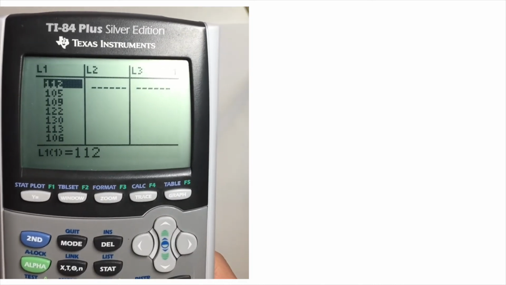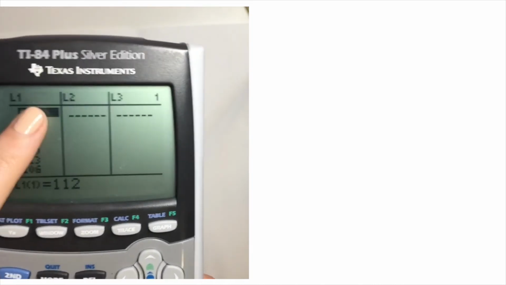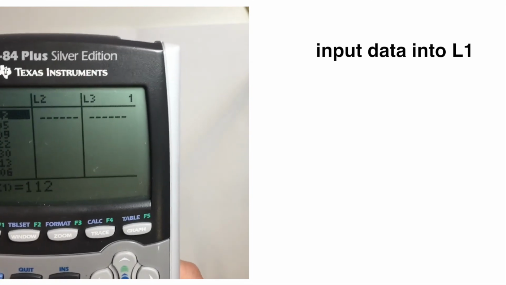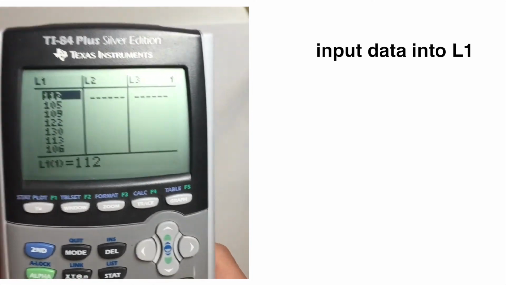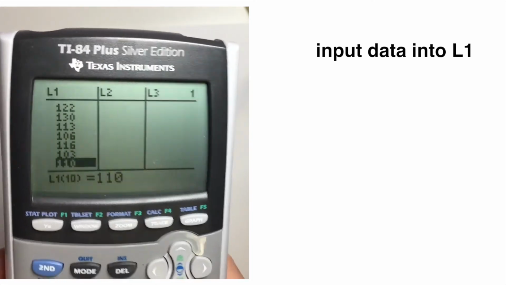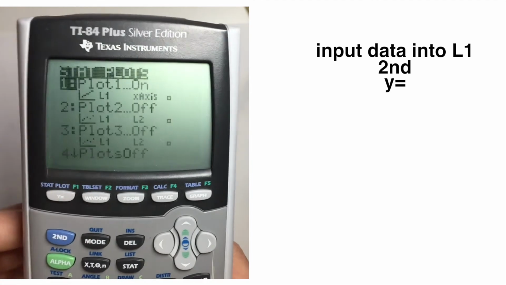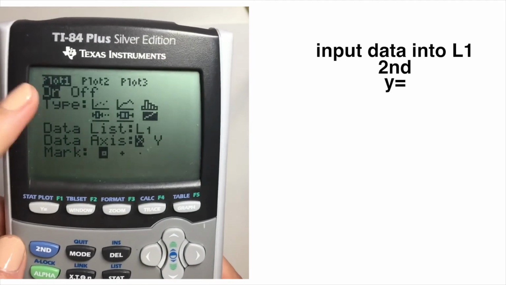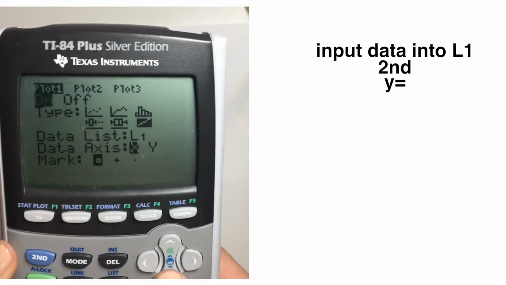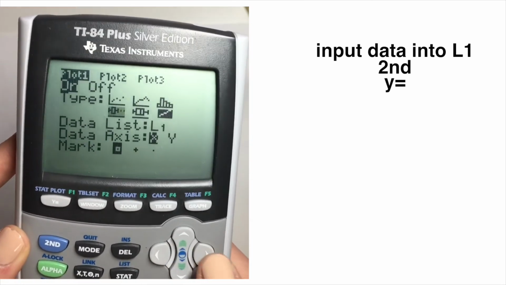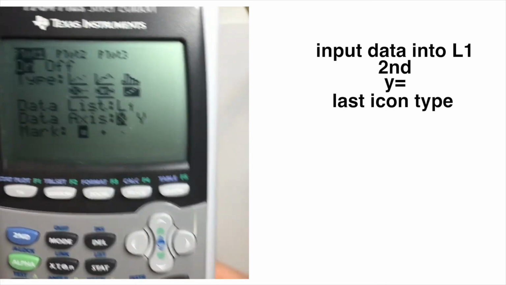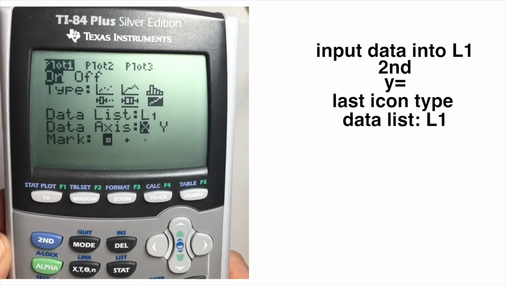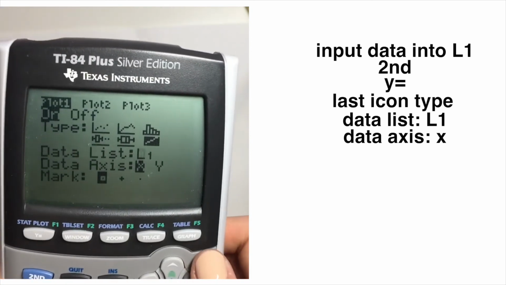In order to see if your data is normally distributed, first put all of your data points into list 1, which can be found through Stat and Edit. So you put in all of your points, and then you press second y equals, and you're going to go to plot 1, and that has to be on. And the normal probability plot is found on the last icon of the type. So press that, and your data list was list 1, and your data axis is x.